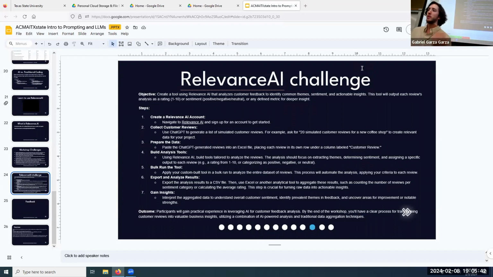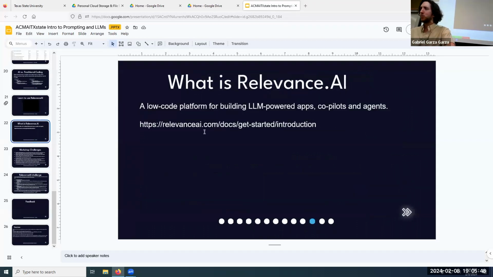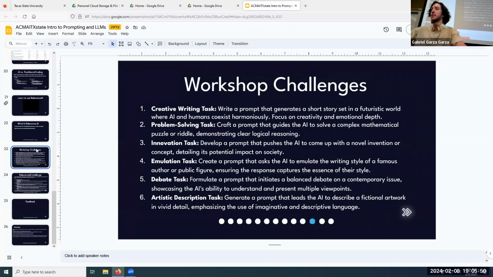You can say create a RelevanceAI tool. You can say build analysis tools. Just ask whatever you want to. Or creative writing tasks. Write a prompt that generates a short story set in a futuristic world. Again, give it some prompts. See how your output differs from the people around you, given what your prompt was, and then maybe try it again in a new chat.